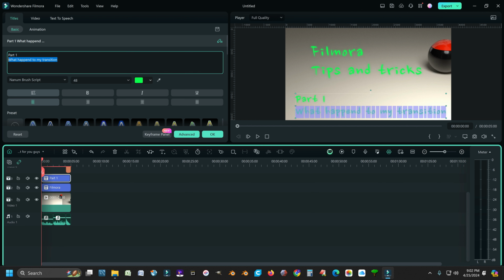How to make a compound clip. Compound clip and template. Okay, so this one is just for you guys. Okay, I'm going to post it on YouTube for you.